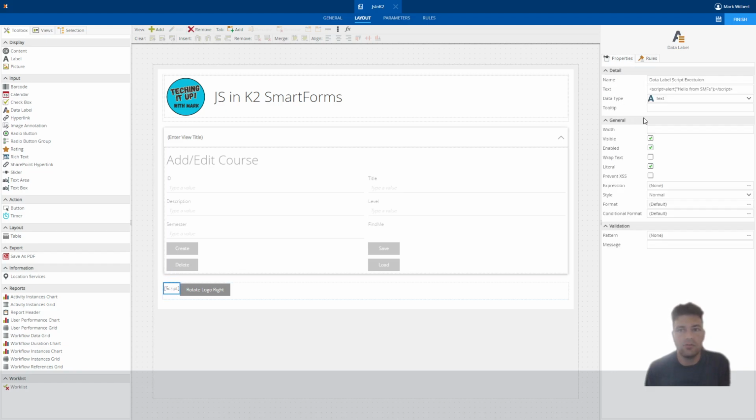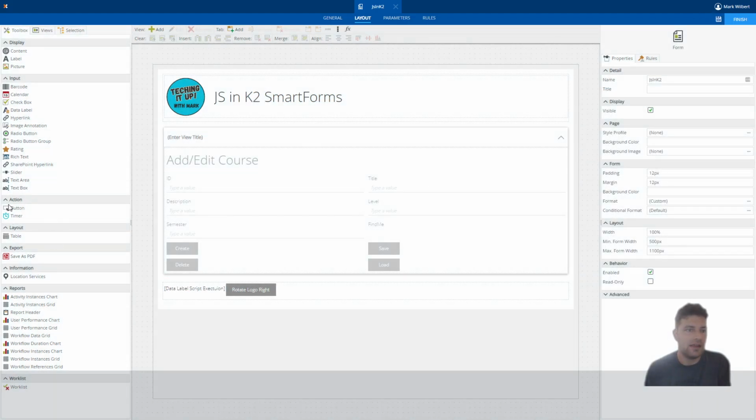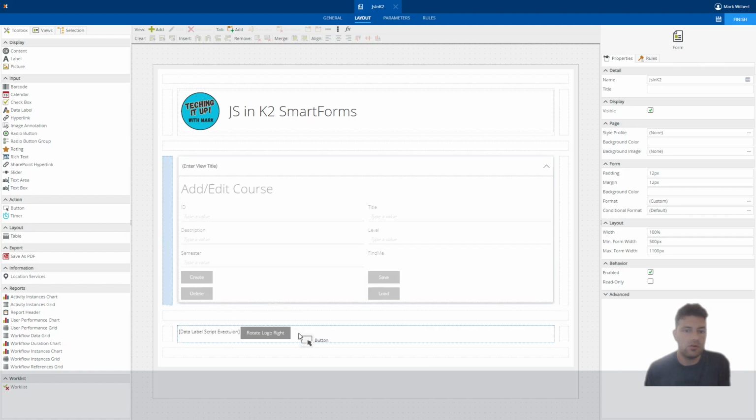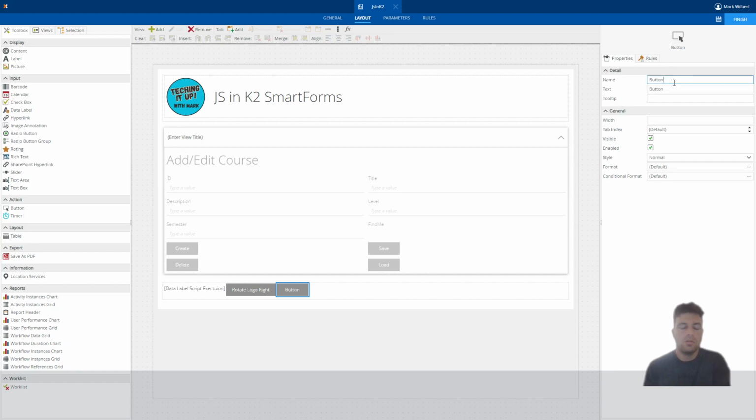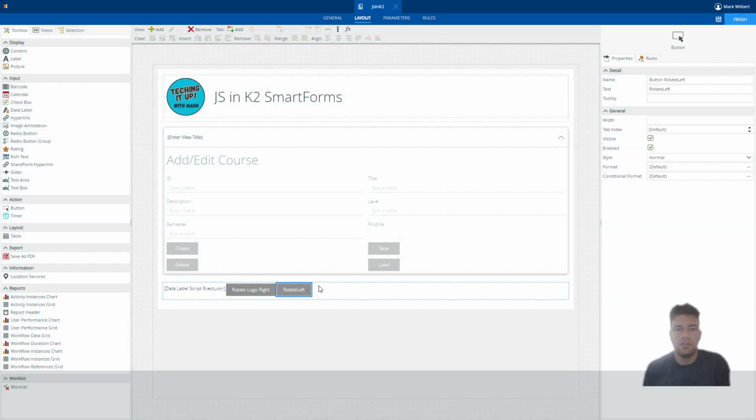So first, let's go to this data label. Let's remove what I have there so I don't get that annoying alert. And let's add the second button to rotate it left or to 0 degrees. Rotate left, rotate left. Save that. Still need to add the rule.